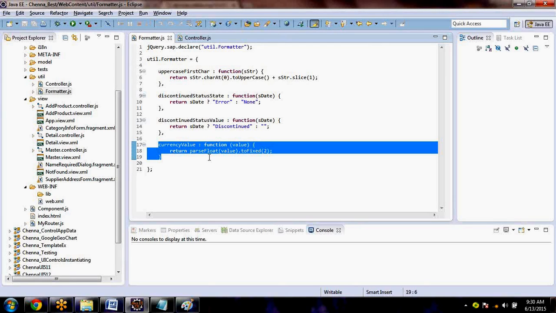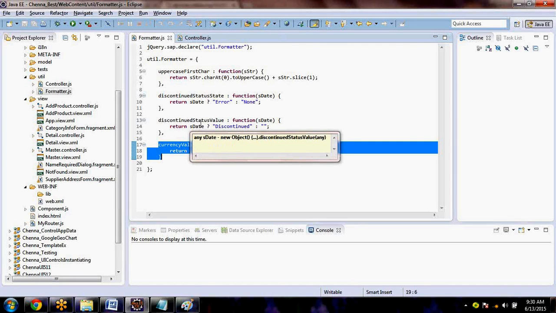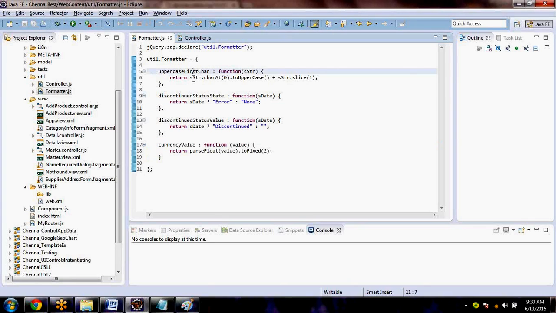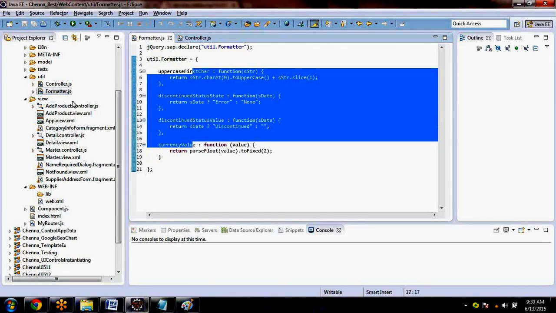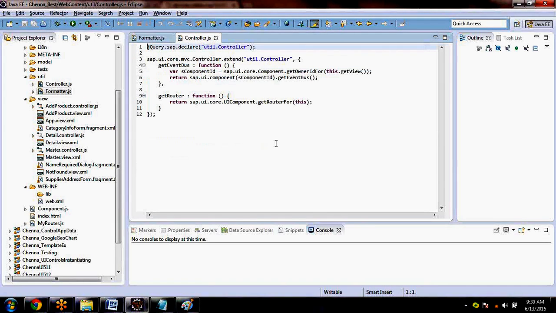And the file name is also not mandatory. Formatter, you can have whatever name you want, but we are doing some kind of formatting here. That's why this is named formatter.js. Nothing more than that. Now controller.js.